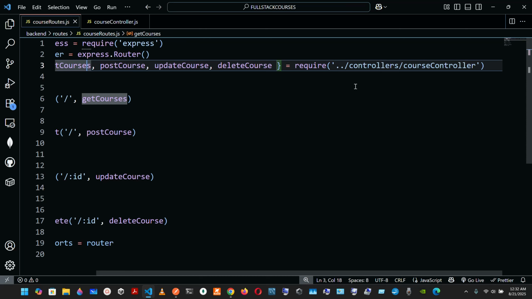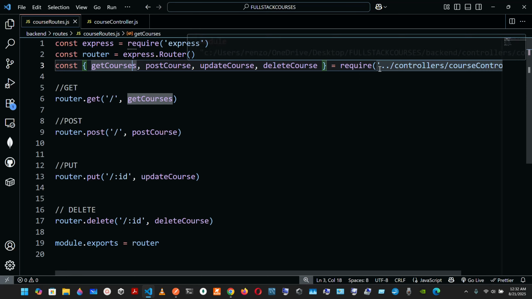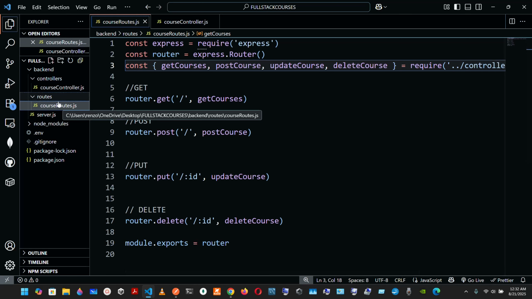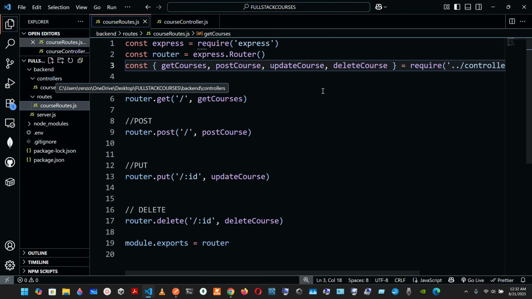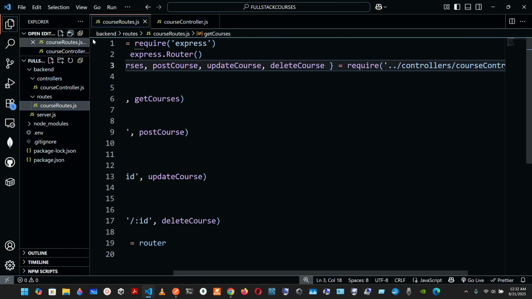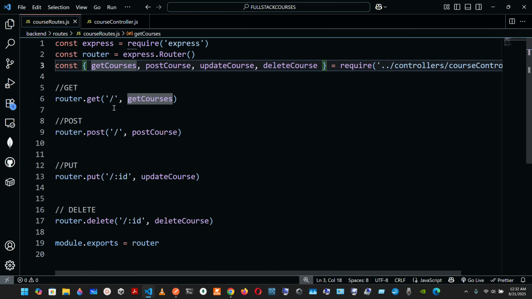Okay, and I am requiring from the controller. Okay, inside the single quotes we put two dots because we are in the routes. So two dots is gonna send us to the controllers. Okay, and then we're gonna go to the file course controller. So that's what we have so far.